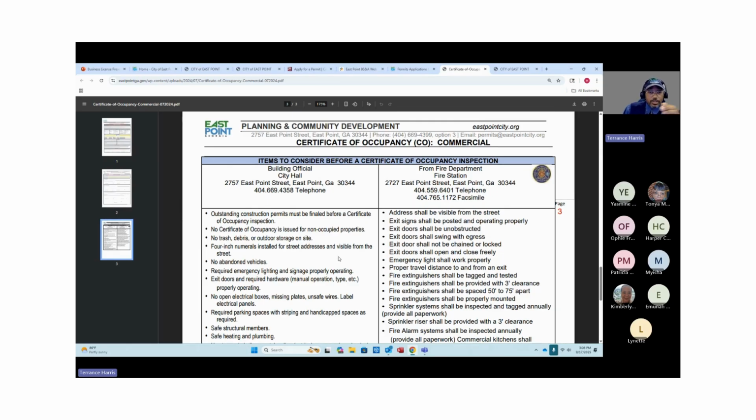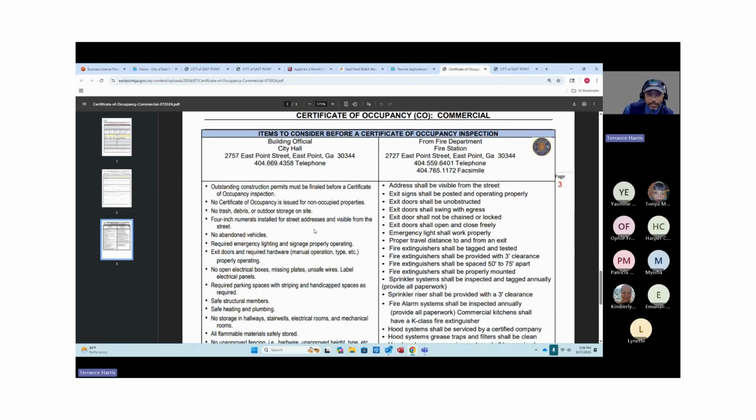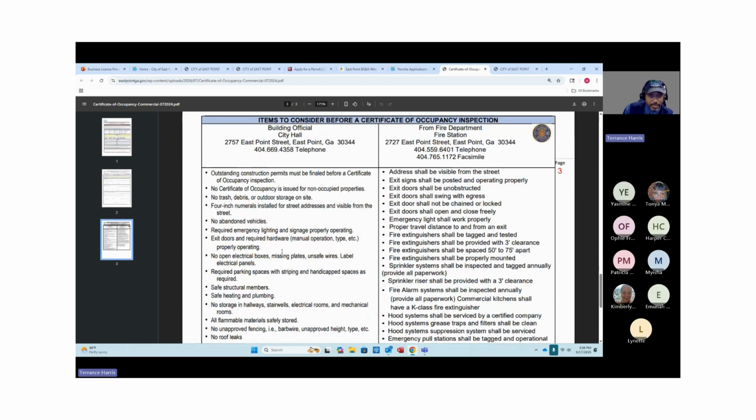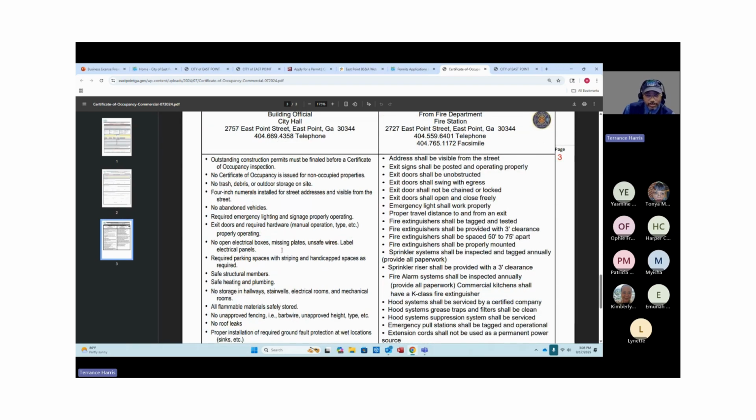Making sure that your construction permits have been closed out. Making sure there's no trash and debris, no abandoned vehicles. Making sure the exit doors and the required hardware are operable. That the electrical boxes are not missing any plates and there's no unsafe wires. So you see, their point is to make sure that the building is safe, the location's safe, making sure the heating and the plumbing is working.